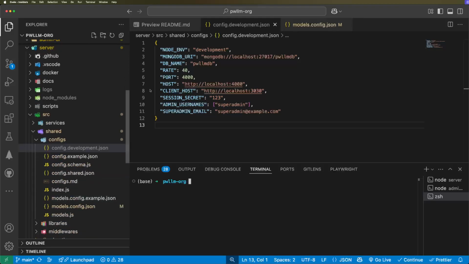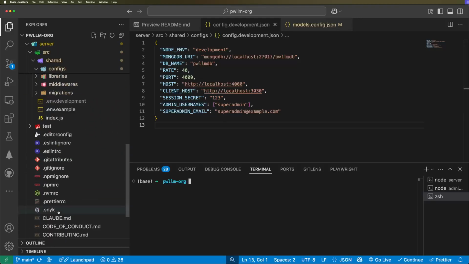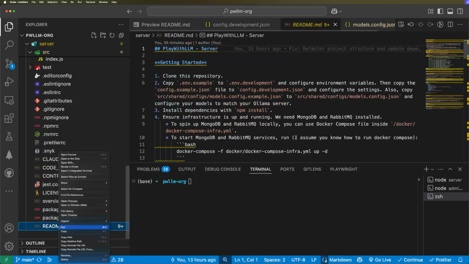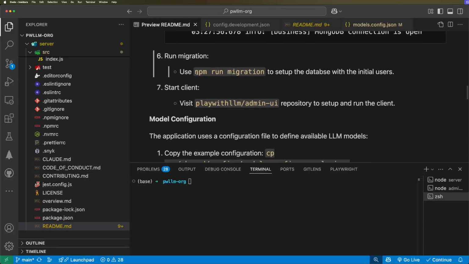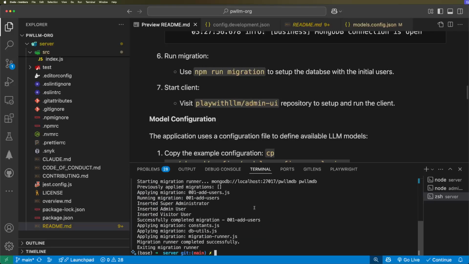How can we run the migration? That is inside the readme file. I wrote it for you. You just run npm run migration. So let's go to server, npm run migration. It is saying that it is inserting the admin user.